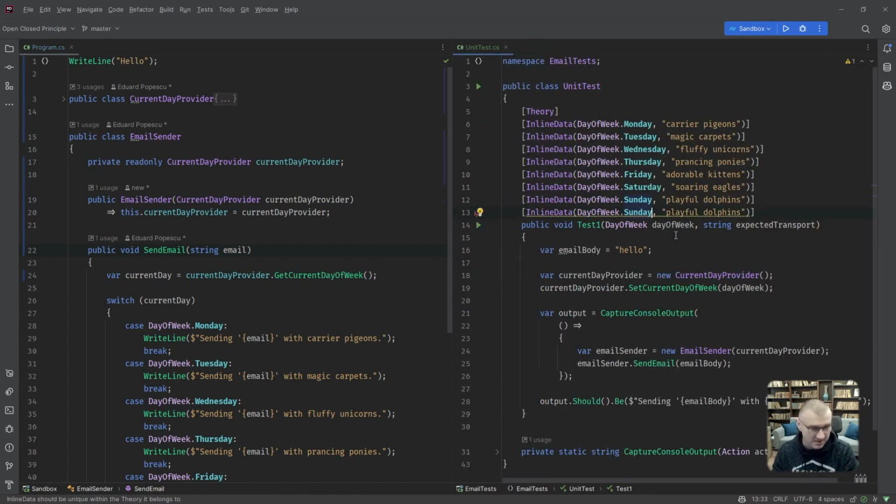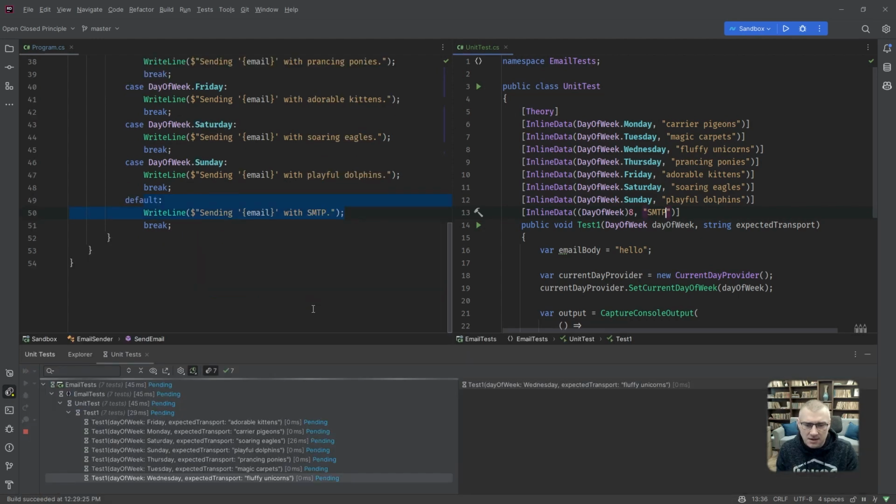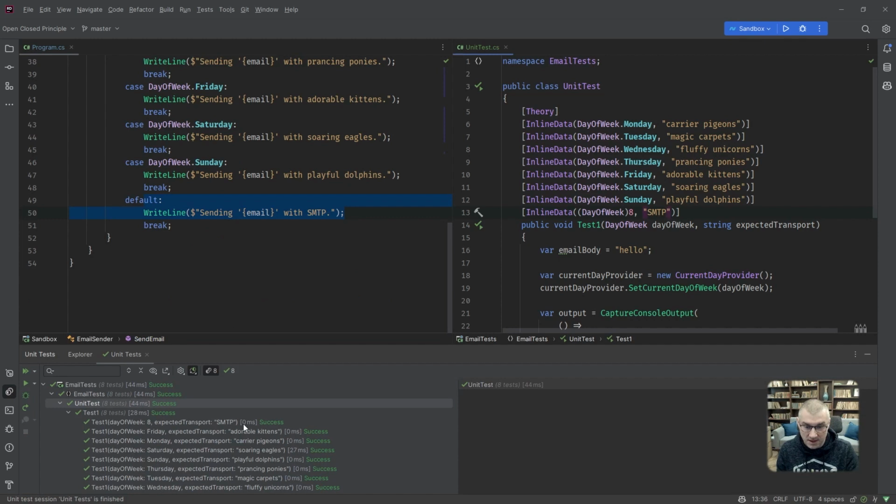So let me see if this... So what I want to do is force day 8 to be a day of the week. And I'm going to hit this scenario. So technically, we should see SMTP in here. But just to make sure this thing doesn't just pass, because if I run it now, okay, let's run it. And it works with day 8 of the week, whatever that is.